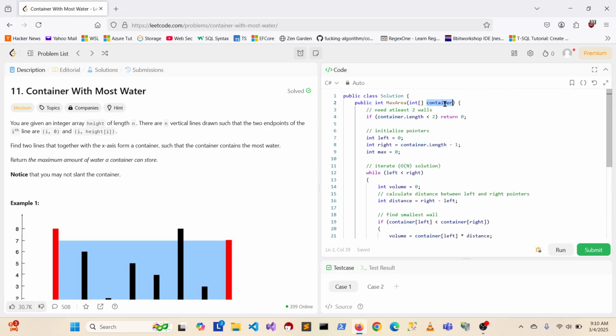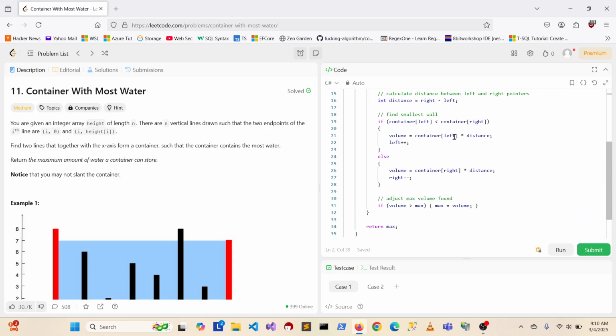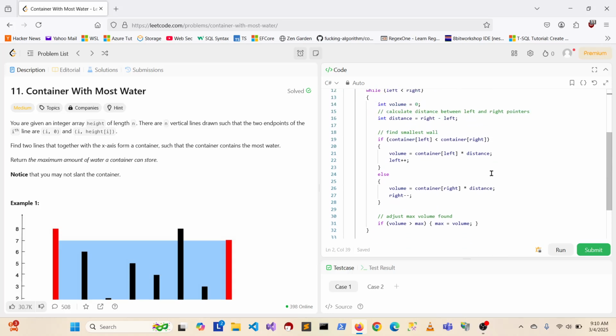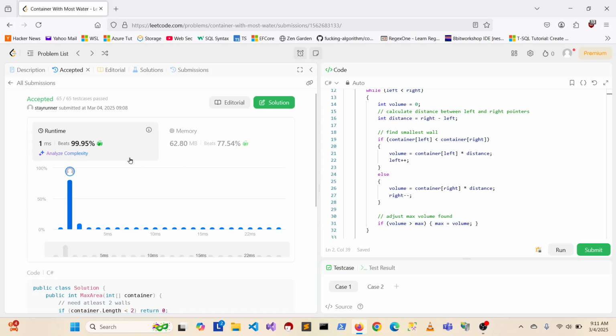Remember, I changed height to container because it made more sense for me. We got our value. Should we run test cases or did we get it? You know me. Let's do it. 1 millisecond, beats 99.95. That's it, guys. That is the solution there in C Sharp.